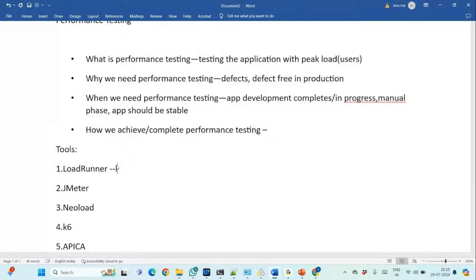And this is purely a licensed one. We can also download it, but it will be applicable only for 50 users with the trial version.